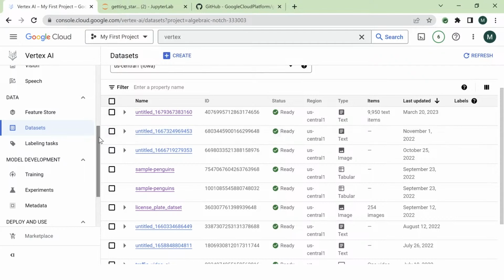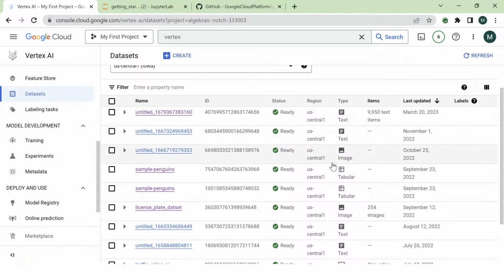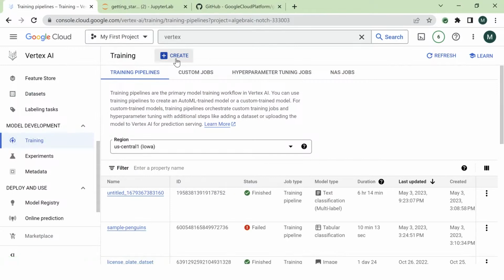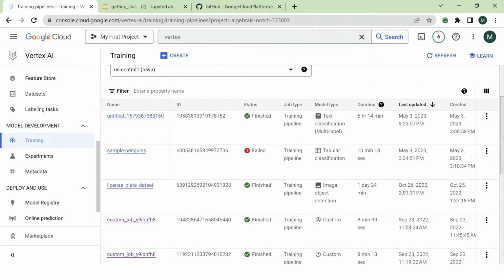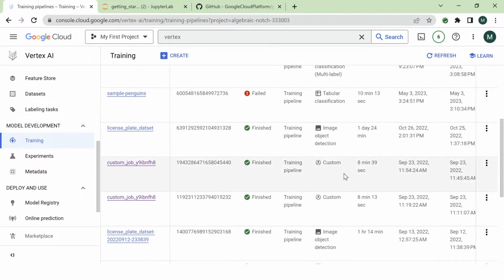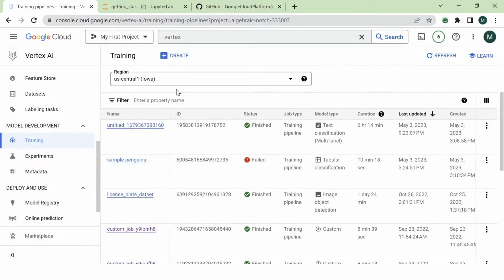And then once you have created a dataset, suppose I have created a tabular dataset, I can come to training in model development and create a training job. You can see that I have a lot of training jobs. Some are classification, some are image detection. And when it says custom, what custom training means is you are bringing your custom container with the code and creating a training job.